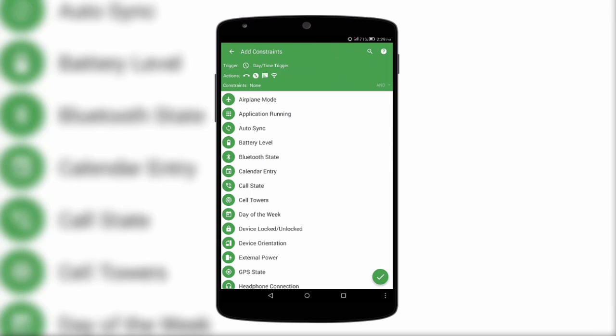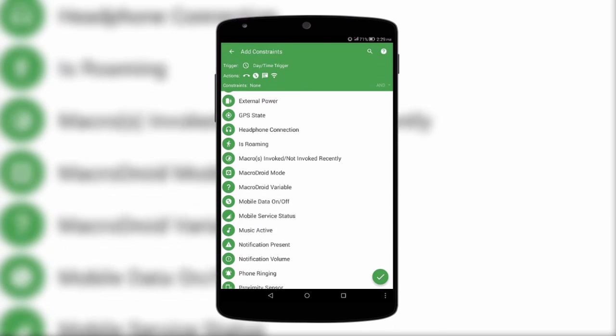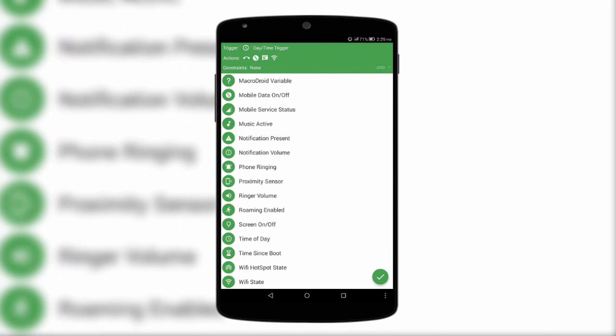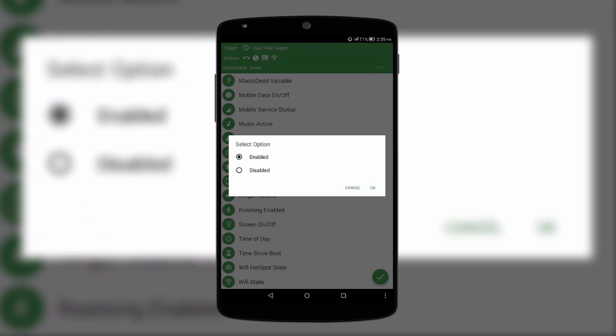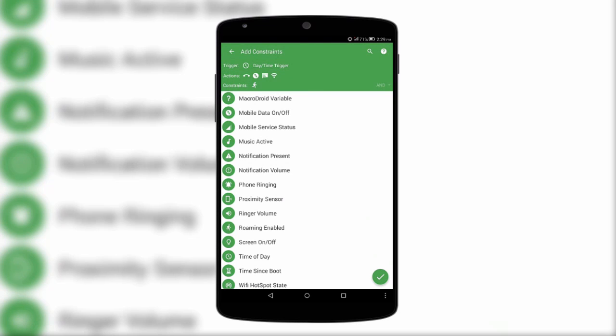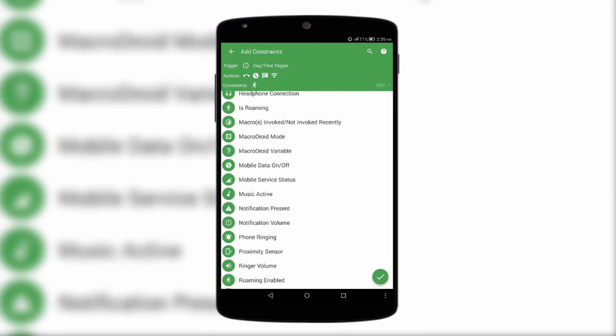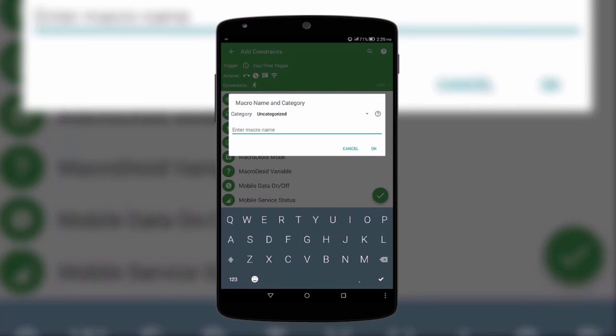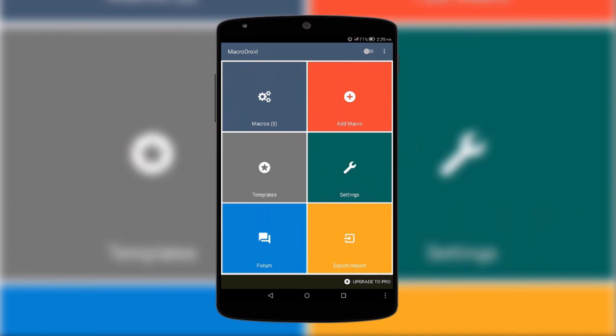After that, you have to add constraints. What this does is it disables the macro under certain chosen conditions. As you can see, you can choose so many different ones. Let's choose one such as roaming enabled. So when roaming is enabled, this macro won't get activated. You finish by clicking on the tick sign. Then you have to assign it a name, let's just say sleep. Then okay, and there you have your macro.